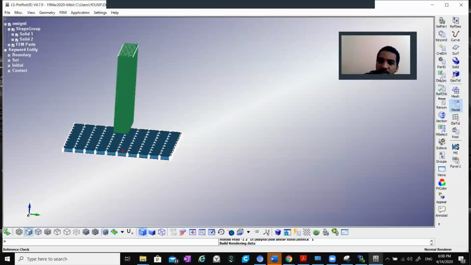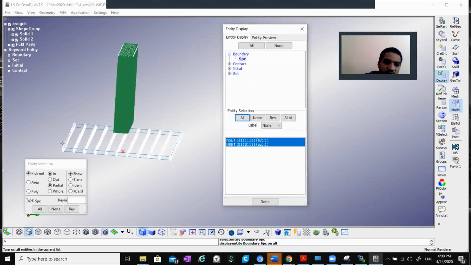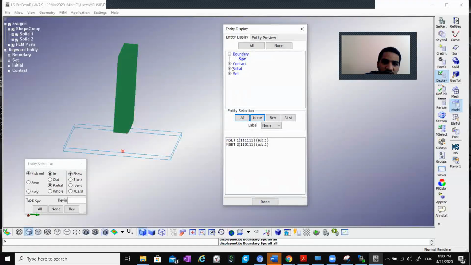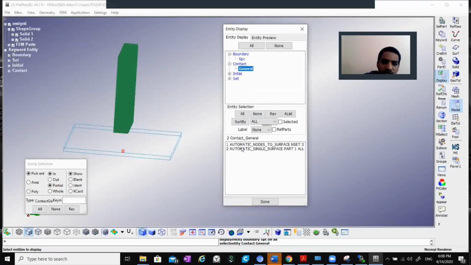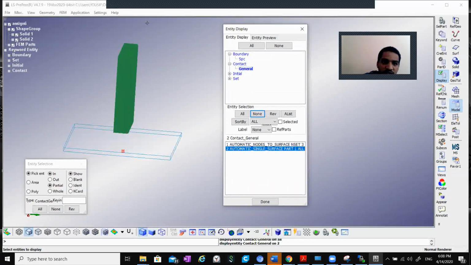using this display. Display is very important, just to check that you did everything right. So the contacts, it will show you the contacts. So you have contacts here and you have contacts here, and you can say none. It will take it out, and then you go to contacts, general. You have two contacts, automatic nodes to surface. So these nodes to this surface, and single surface. So this single surface by itself.